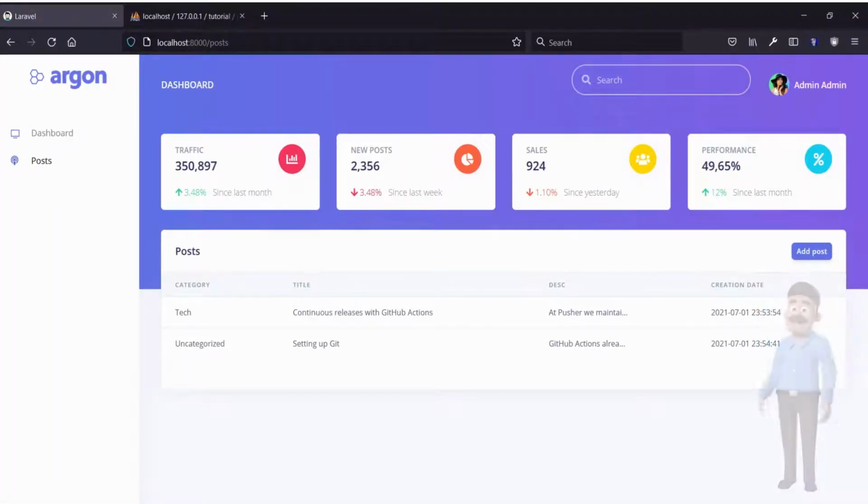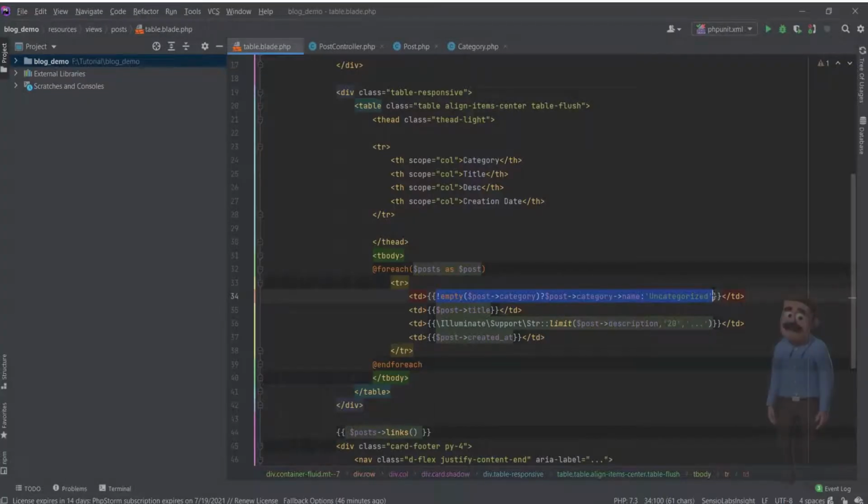But is it the best way? No. The best and easiest way is to use the optional helper function instead of the null closure.